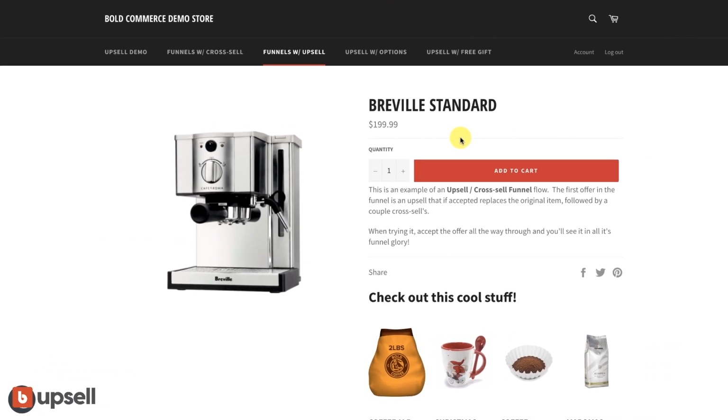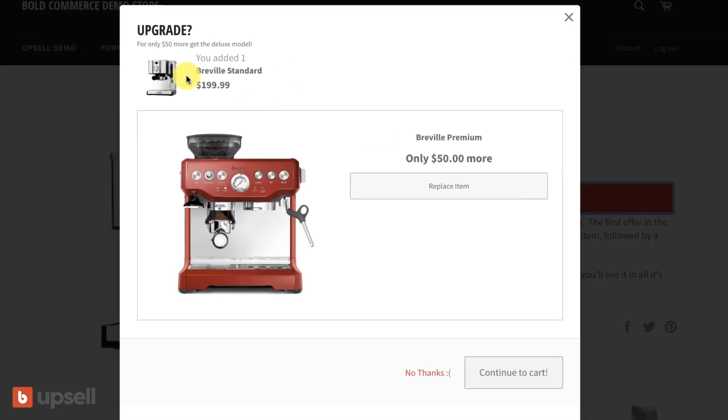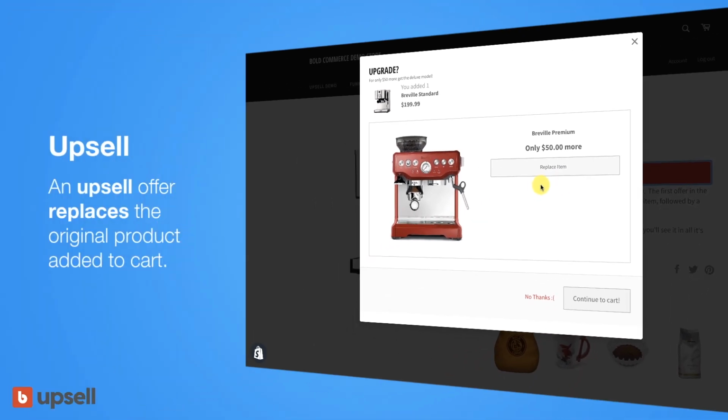Before I jump into the admin to show you how to set one up, let me show you what it looks like on the front end first. This is an example of a product that has upsells and cross-sells and a funnel and cross-sells after checkout. I'm going to go ahead and add this product to my cart. And you notice the first thing I'm presented with is an upsell offer. It's asking me if I want to upgrade from the product I added to this premium version for only $50 more. Well, of course I'm going to upgrade.